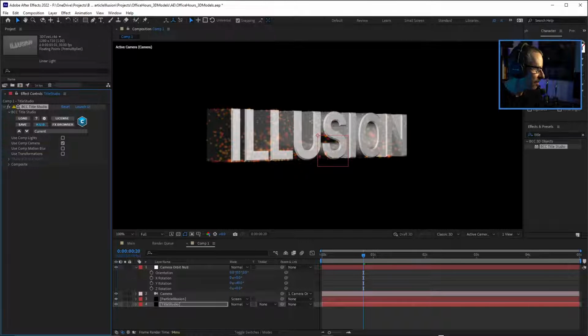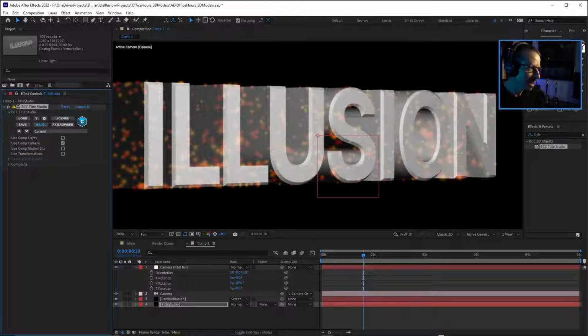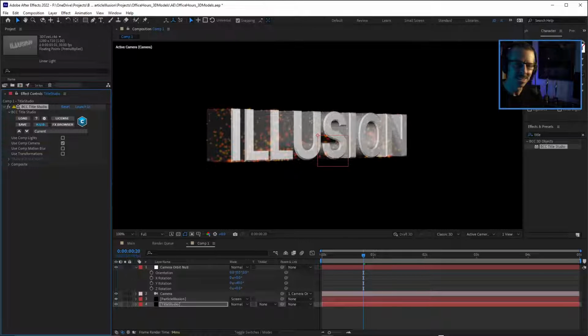Use the comp camera, and now you can see that the particles are in perfect register with the text. It's the same Cinema 4D file inside Particle Illusion and Title Studio. It's the same 3D world basically. They are in separate apps technically, but they do use the same camera setup.